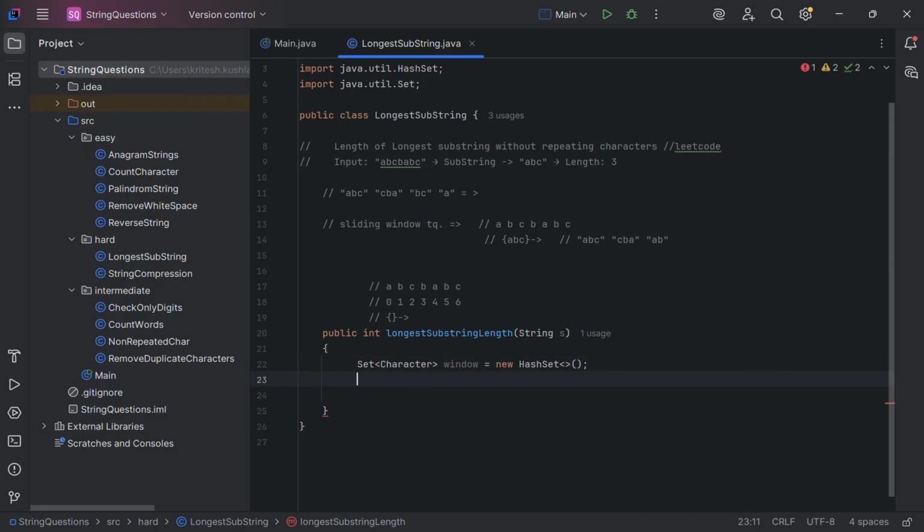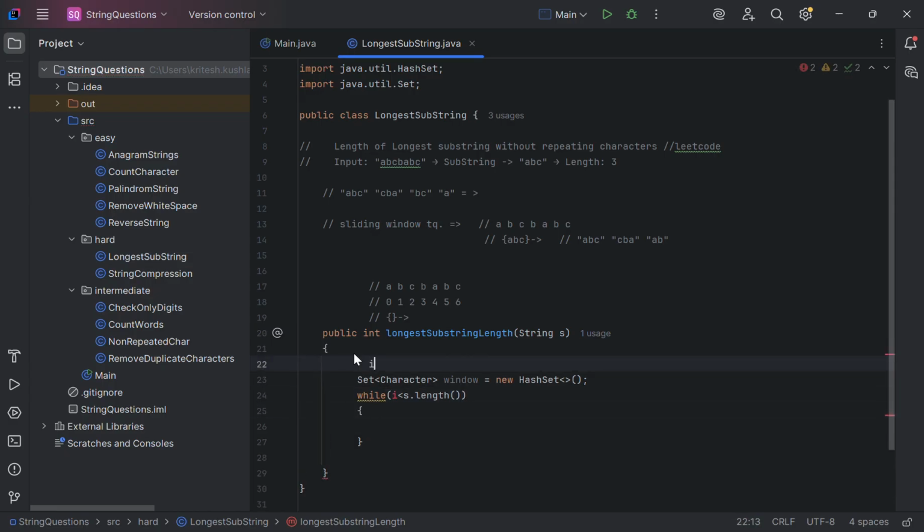What was the next step? We have to loop through, right? I said we will traverse from 0th index towards the length. For that I need a loop. While i is smaller than s.length, int i equals 0. I will start from 0th index. So right now i is 0, which means we are at character A.